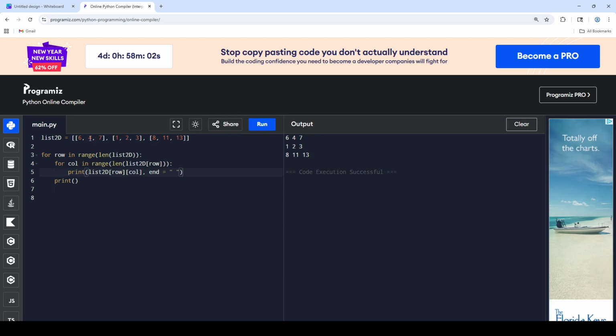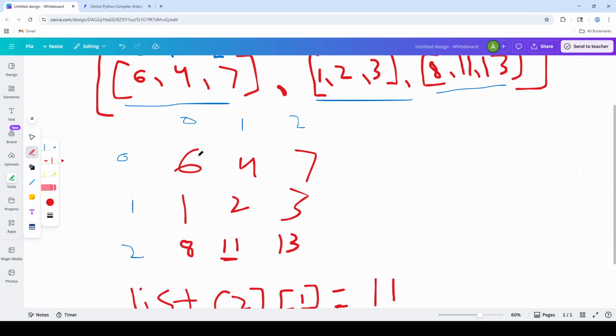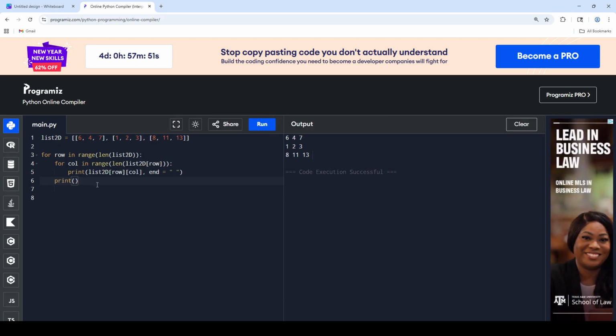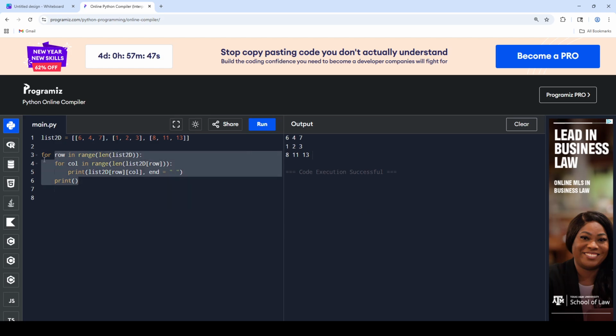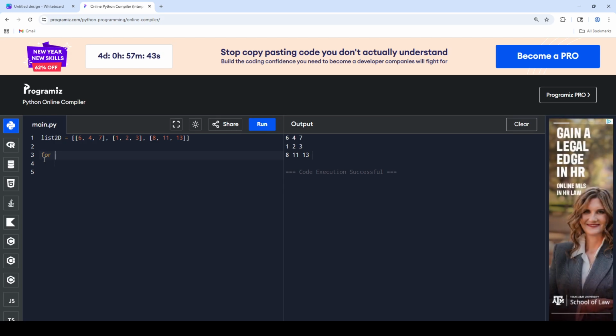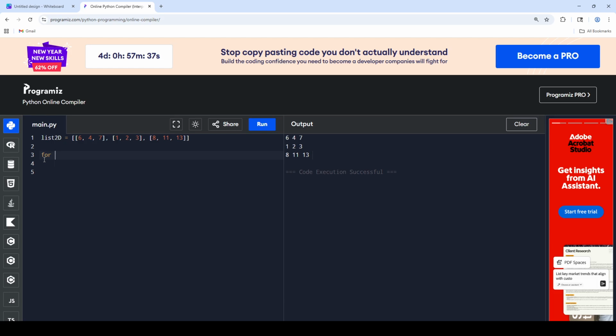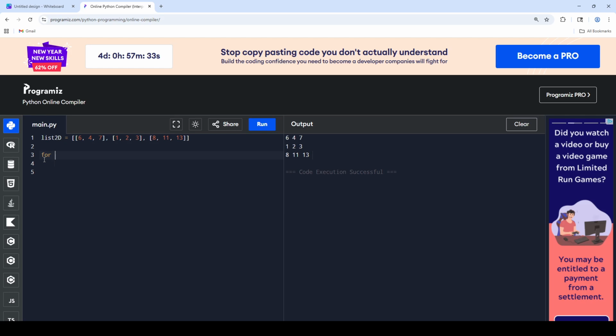The rows are just the inner list, so just like how we have 6, 4, 7, 1, 2, 3, 8, 11, 13, we have that same visual here. And then the other way to traverse through a 2D list is you can use an enhanced for loop or a for each loop, where instead of traversing through the index of each inner list and then each element, you can just traverse through the inner list itself and then each element of that inner list. So that would also take a nested loop approach.